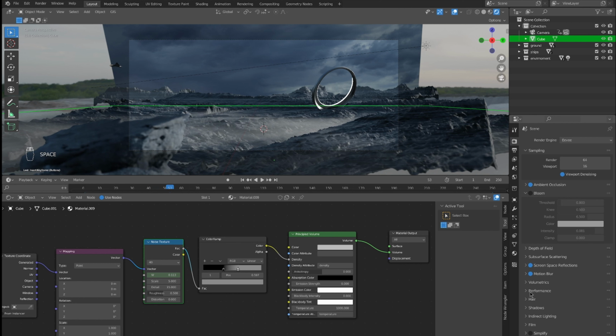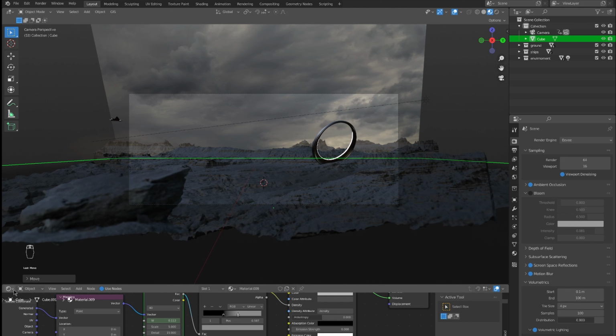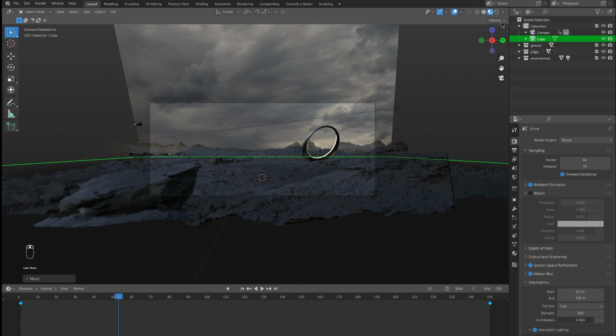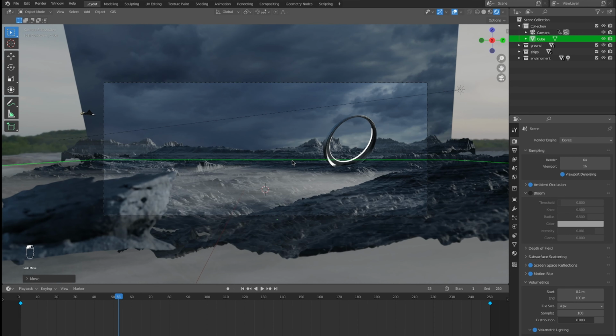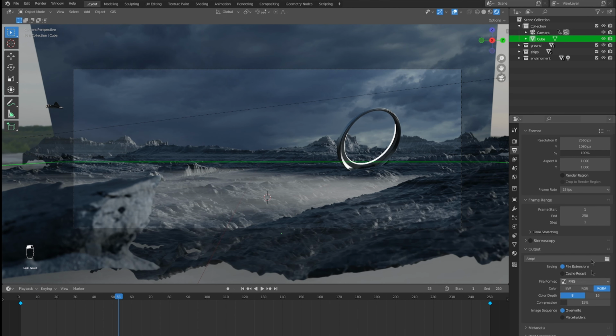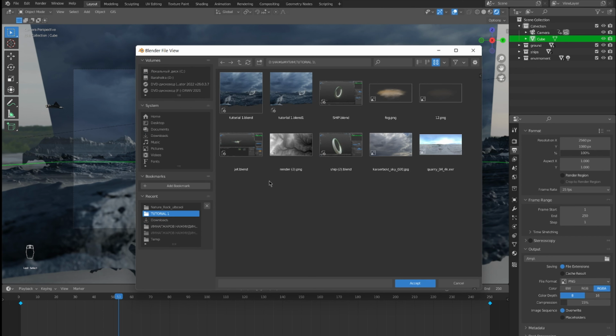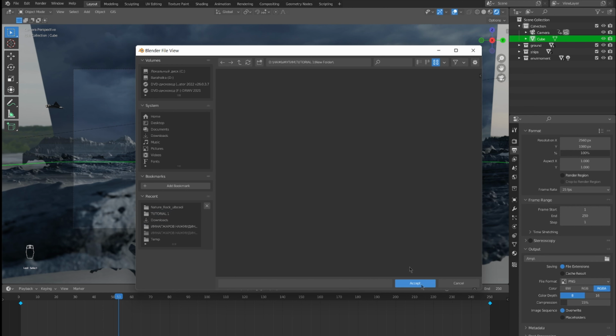Now let's go to volumetrics tab and change tile size to 4 and samples to 100. Okay, let's switch this area. Let's go a little bit down, timeline. Okay, now let's go to scene and choose the folder where you want your render saved. Okay, let's go to our folder, create a new folder, open it and accept.